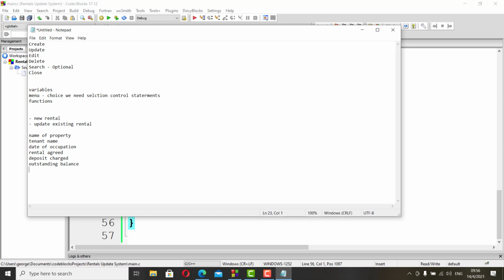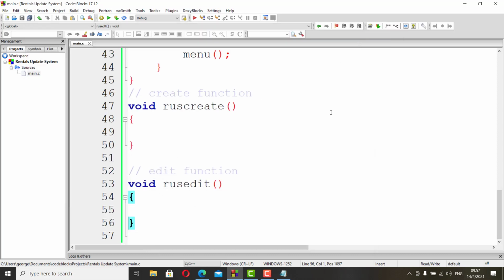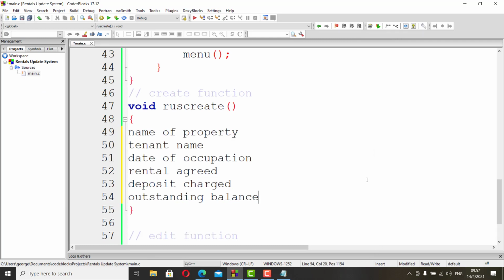Given these elements, I can copy them exactly as they are. I come to my create, I paste them like that. So these are the elements that I want to have in my create. I want the name of the property, the tenant's name, the date of occupation, the rental agreed, the deposit charged, the outstanding balance. We can work with these, although we might change them as we proceed. Okay, so let's put these in printf statements so that we know what we would want to do.